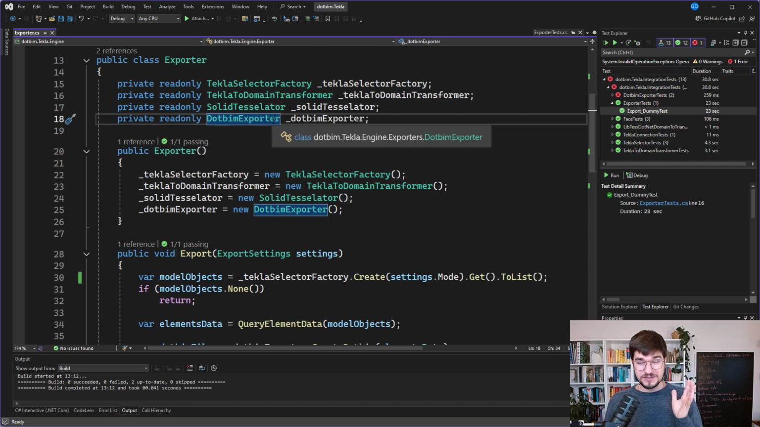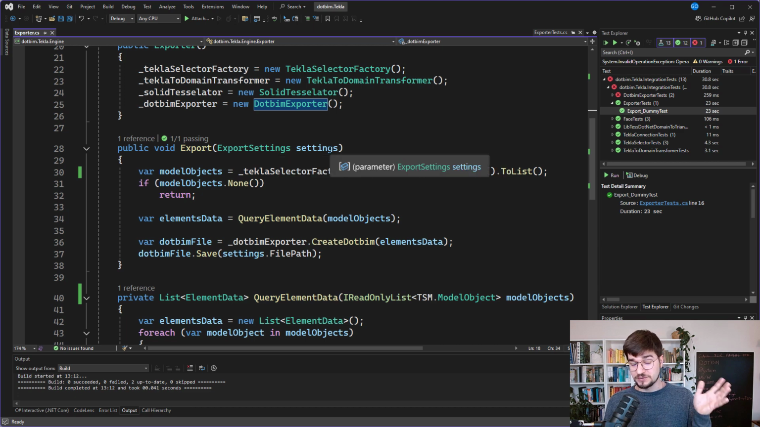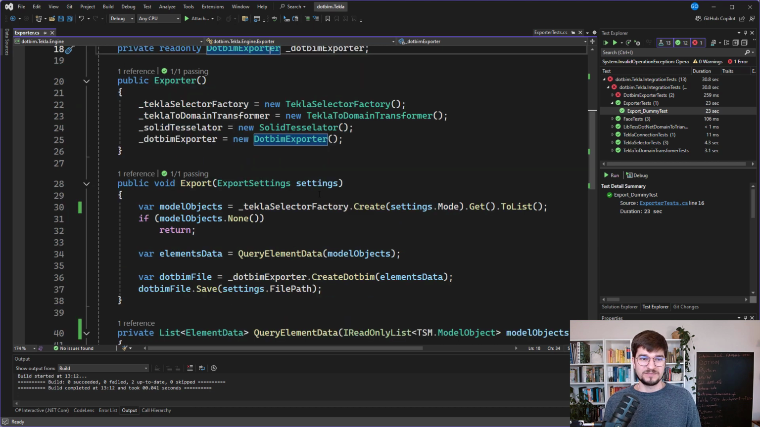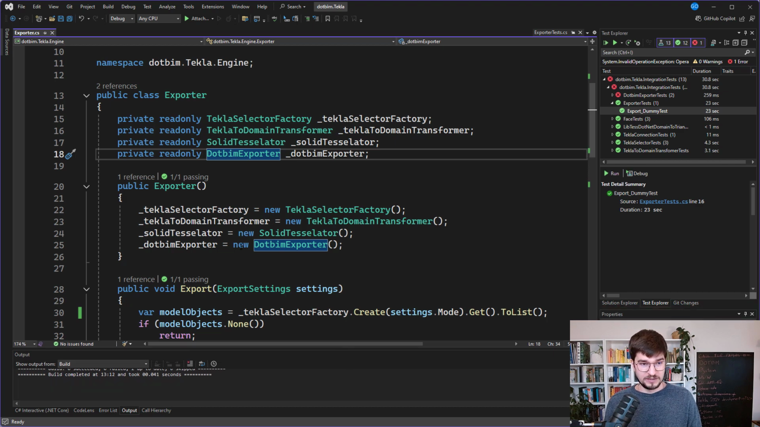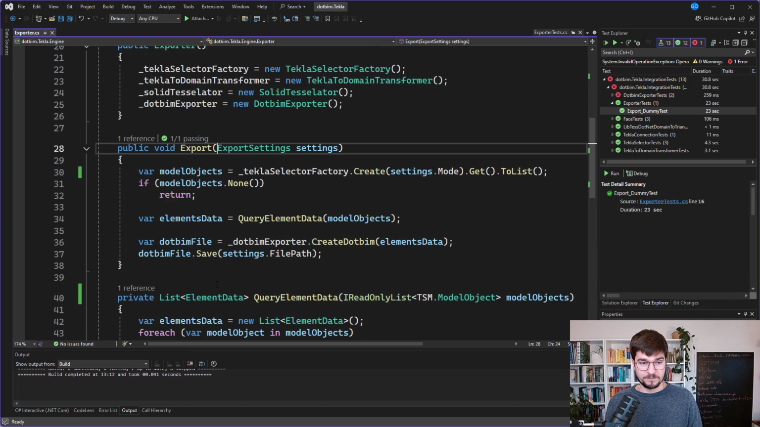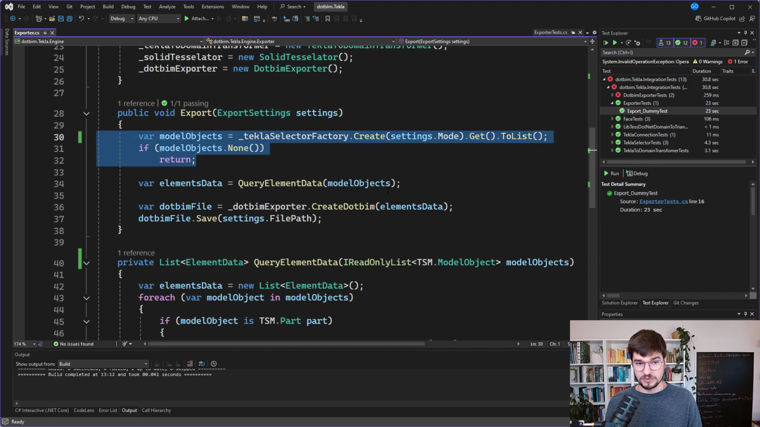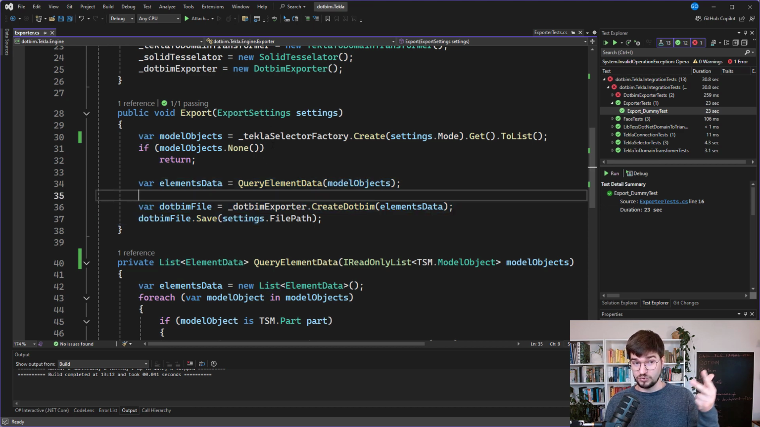And the simplest way to do this would be just to insert some stopwatches, measure the times, and then try to investigate where it takes so much time. Let's try it with some very simple approach, a little naive, but okay. So I have the method export, and here we are getting elements from Tekla, we are querying their data, whatever it means, and then we are creating the dotbim file. So we have 3 different operations.